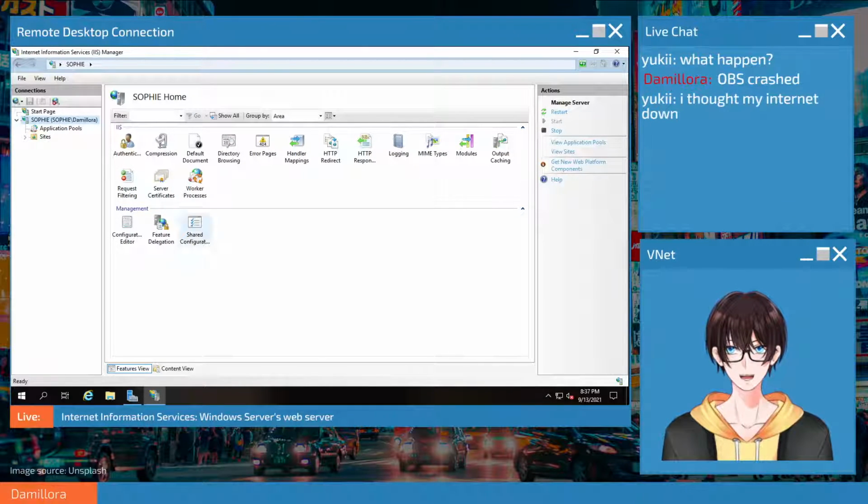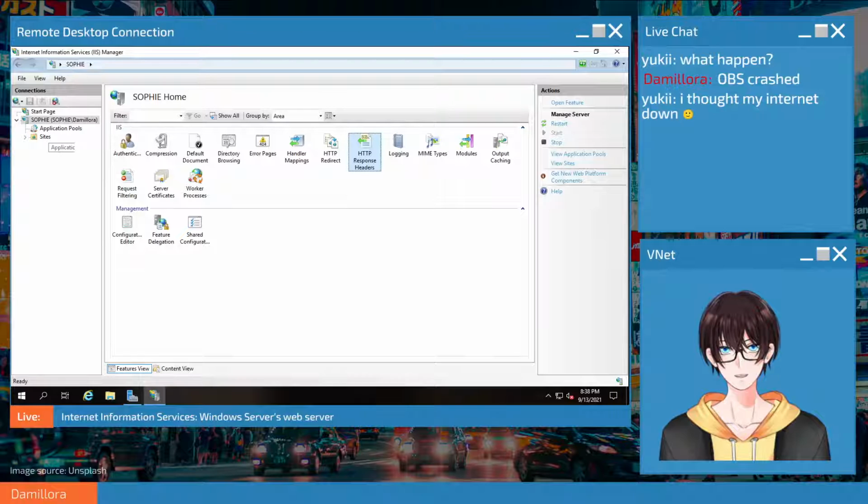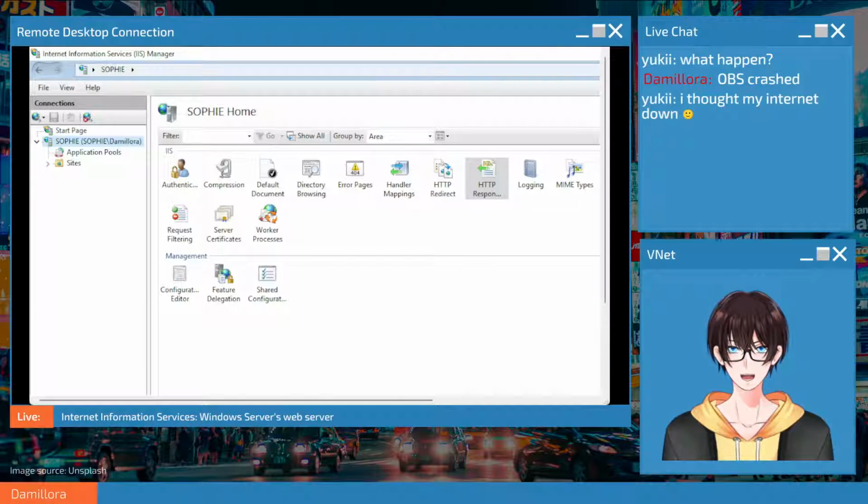So you can see here the configuration available. You can see the default configuration like compression, authentication, default document, directory browsing, etc. HTTP redirects, response headers, and even worker processes. We also have multiple sites in here. So we're going to deploy two websites. One is an ASP.NET Core application, a sample one. And the second one is WordPress.